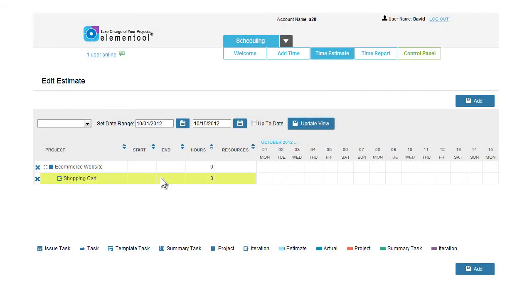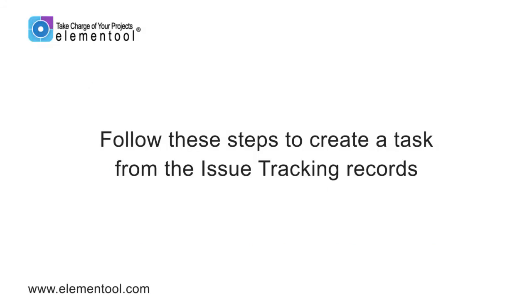To add a task, please follow these steps. Make sure the iteration line is selected. Click on the Add button. Select the Add Task option. Type the task name.